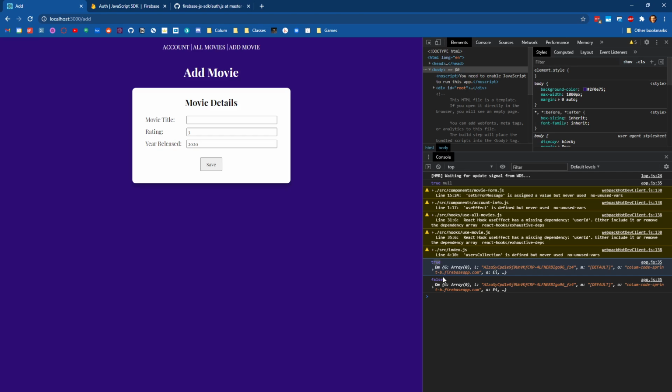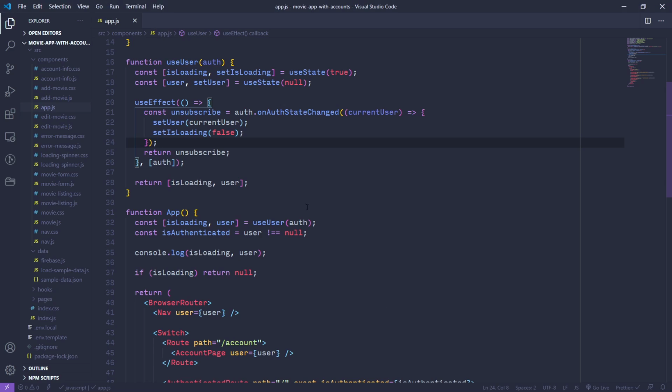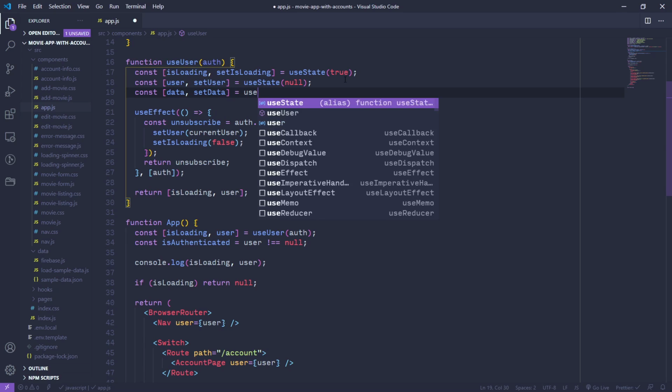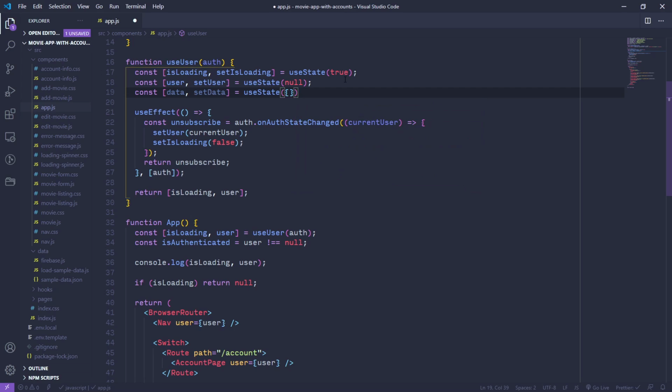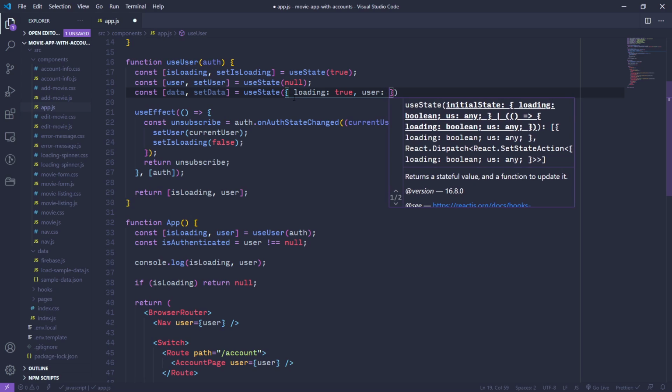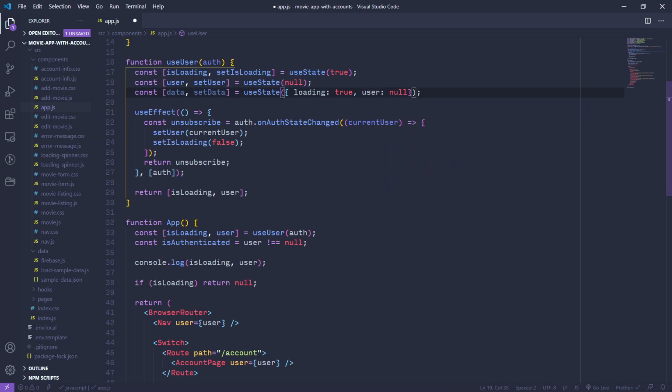We are still loading, but we have our user. We're no longer loading. We have our user. So we're prioritizing which of these gets updated first. This kind of fixes our issue, but it also feels brittle because we had to be aware of the order in which these are updating. So what we could do instead is refactor our state to store an object to store these two pieces of information together. So we could do something like const data, setData is useState, and here we will have loading true, user null. So we're just binding these two pieces of state into one object here.